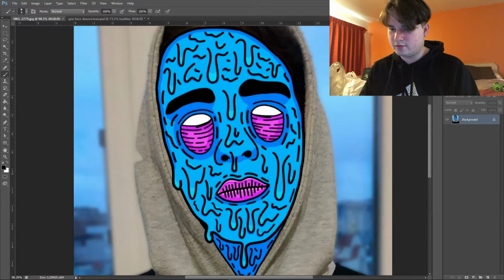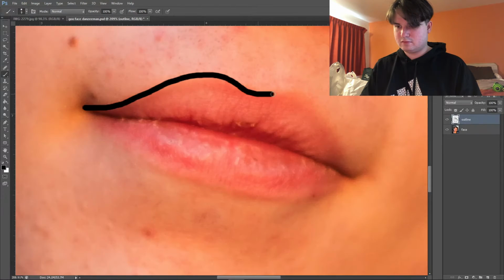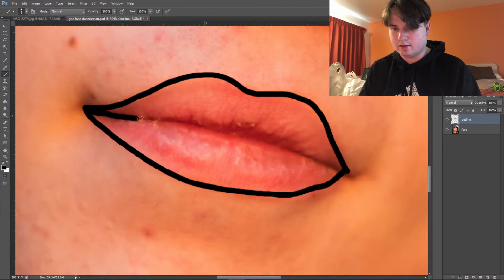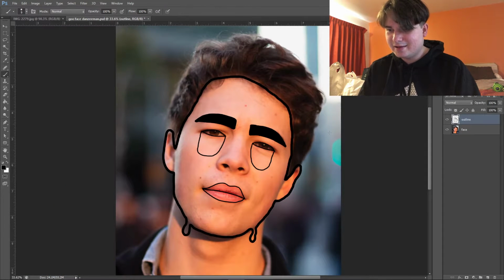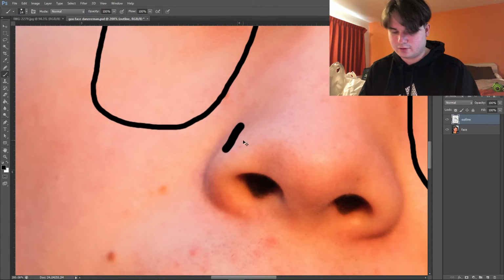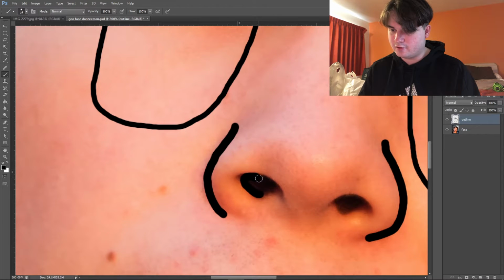I'm not really perfecting anything right now. You got some nice lips, buddy. Add a line right here. Okay. Yeah. All right, is there anything else I need to outline? Oh, his nose. Oh my God, I hate the mouse so much. Color in his nose.